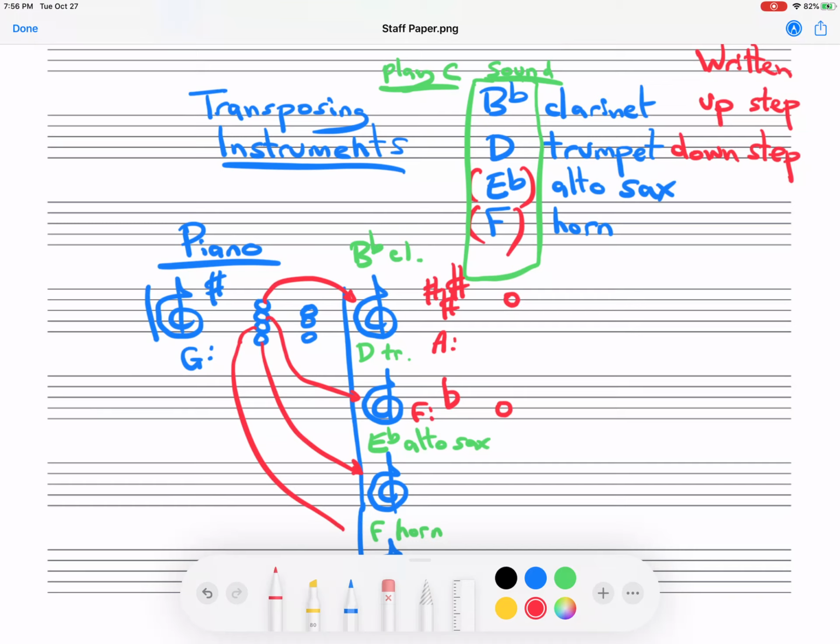Let's look at the E flat alto sax next. The E flat alto sax transposes a sixth down, a major sixth. So from C down to E flat, it's a major sixth. In order to hear the note that we want, we have to write up a major sixth. Okay, and you know what? I'm going to be consistent here. Let me change these. These steps here are, to make it more precise, major seconds.